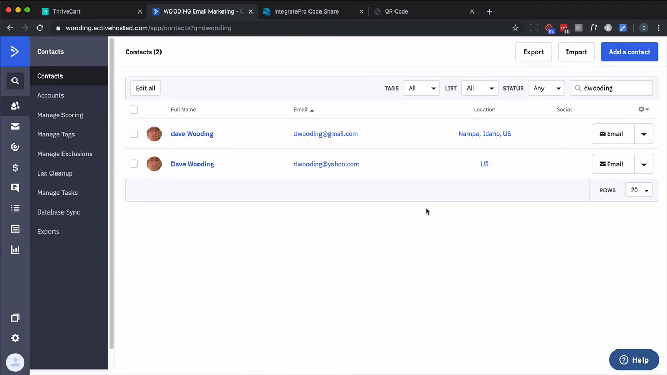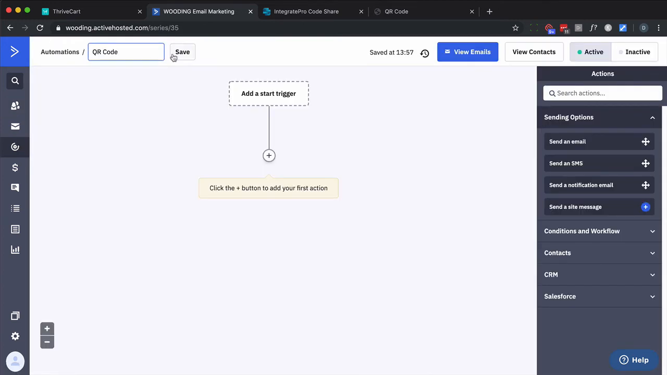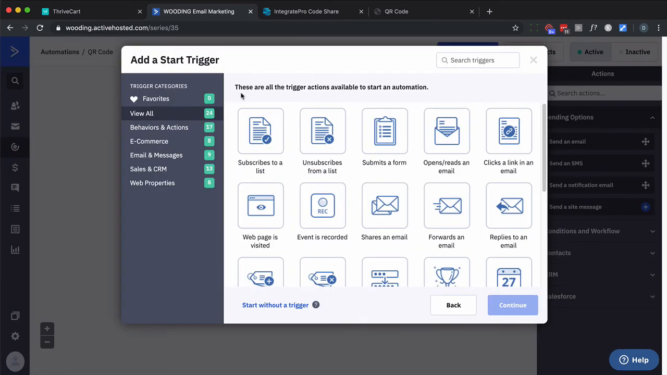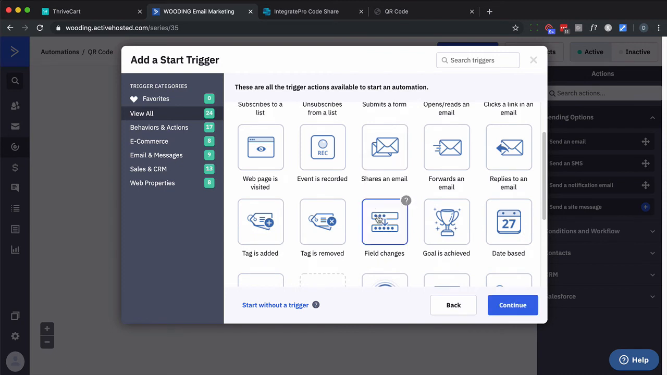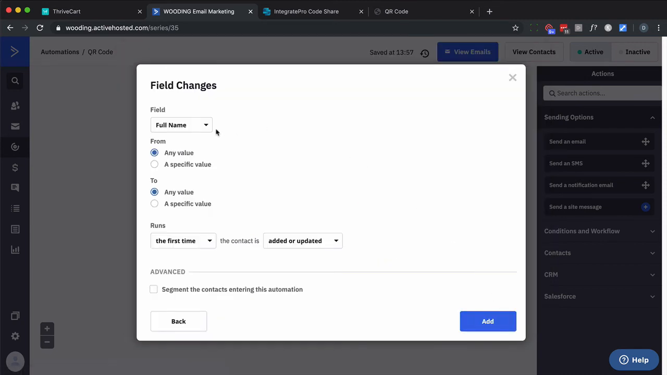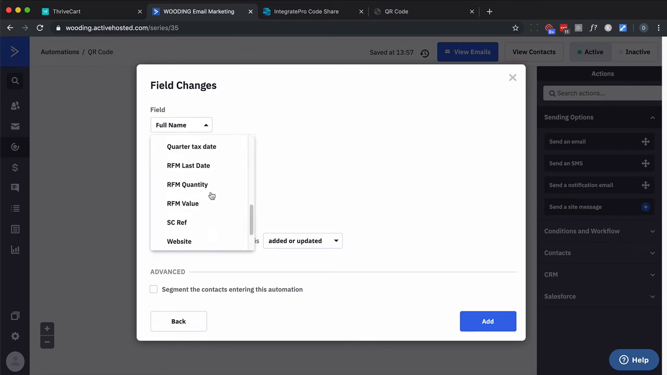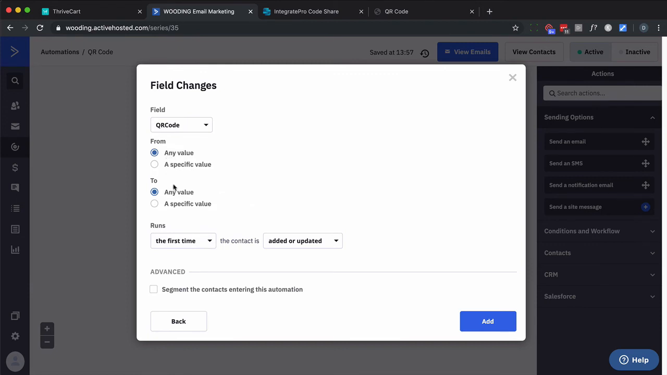So what I'm going to do now is set up an automation that sends out an email on purchase with the QR code embedded. So let's go ahead and create an automation. Okay, I'm going to create one called QR code. And the way I'm going to trigger this, I could trigger it by ThriveCart adding them to this, but let's just make it so that when something changes in the custom field that we've created. So we're going to say the contact field QR code from any value to any value.